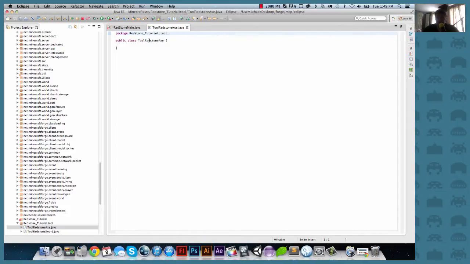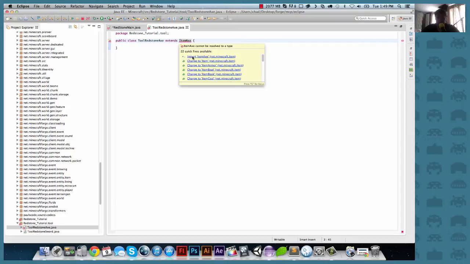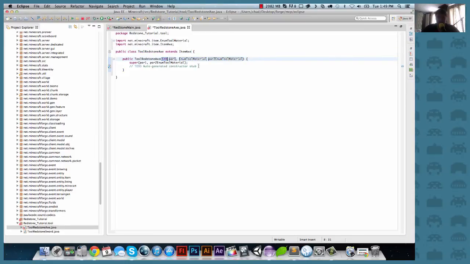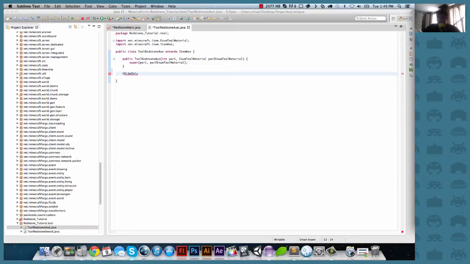And then the same thing applies here. We're going to go extends ItemAxe. Okay, we're going to import axe from net.minecraft.item, and then add the constructor. There we go. We can delete that comment there. We don't need it in there. And now we're going to do our @SideOnly. I'm just going to copy it and paste it in.